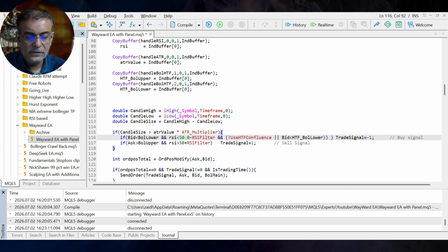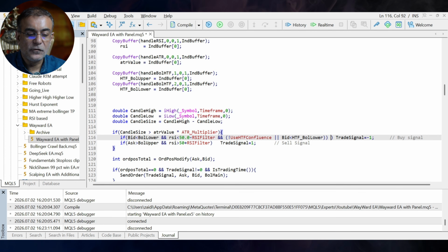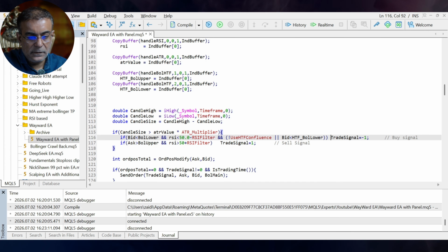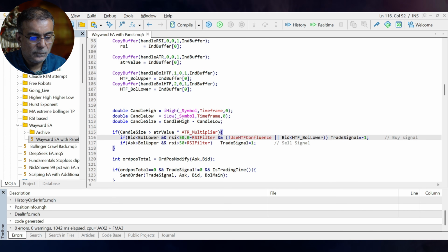So now we can modify our trade signal criteria, which is we add here that if not use the higher confluence, or the bid is lower than the higher Bollinger Band lower, which is if the user is not using the higher time frame, then you don't need to worry. But if he is using it, then in that case, bid needs to be lower than not only our lower time frame Bollinger Band, it also needs to be lower than our higher time frame Bollinger Band as well. We don't need this bracket here. And if I compile, let's see, yeah, it works.